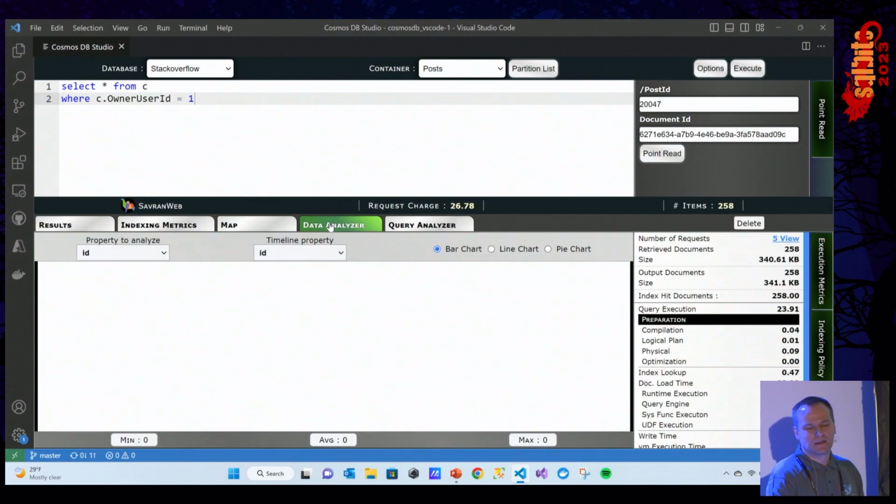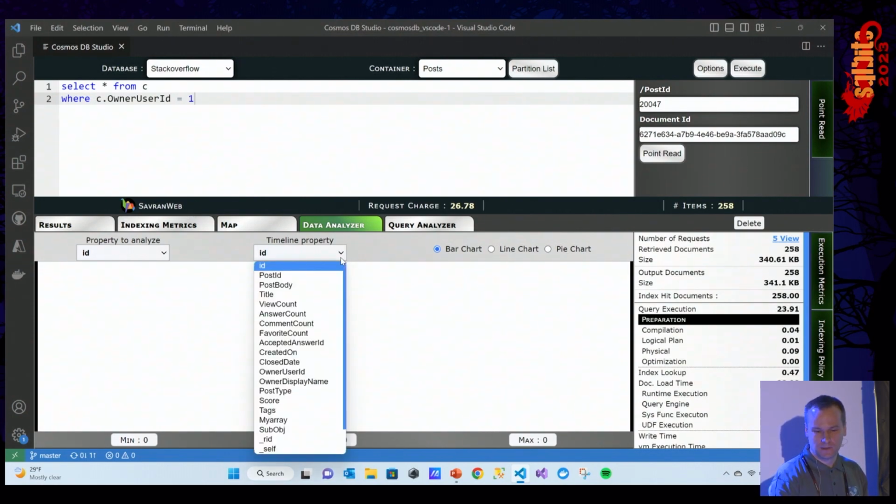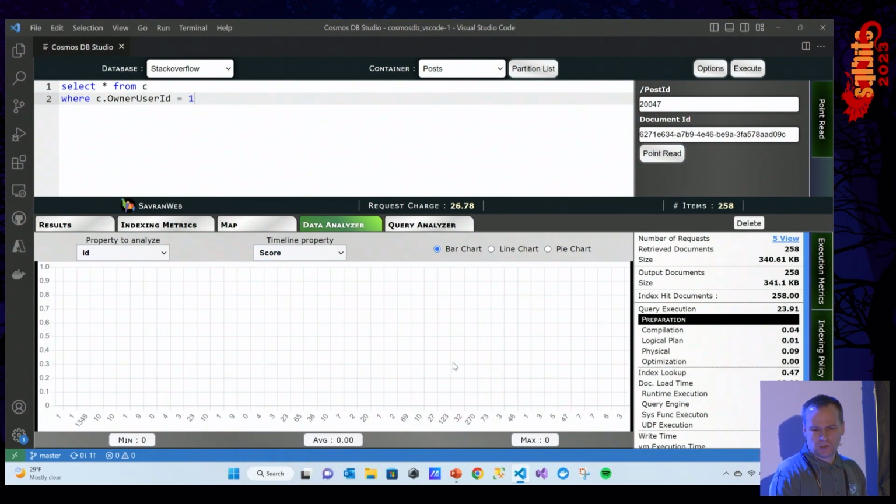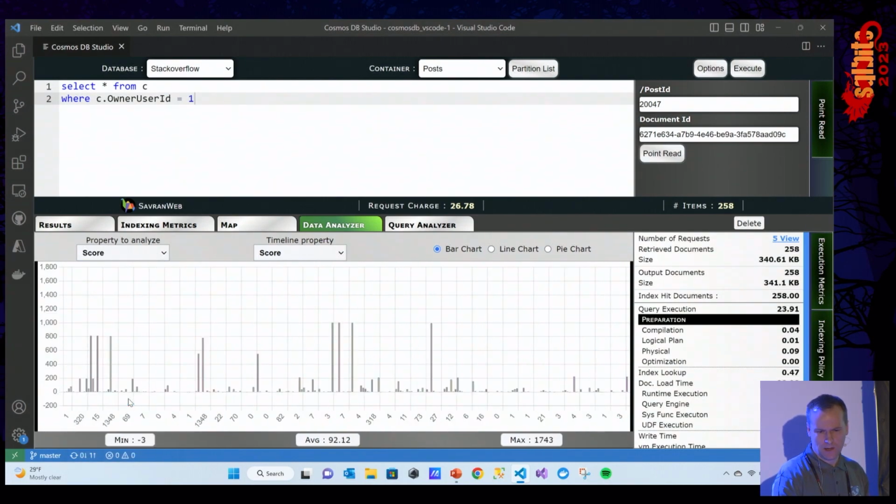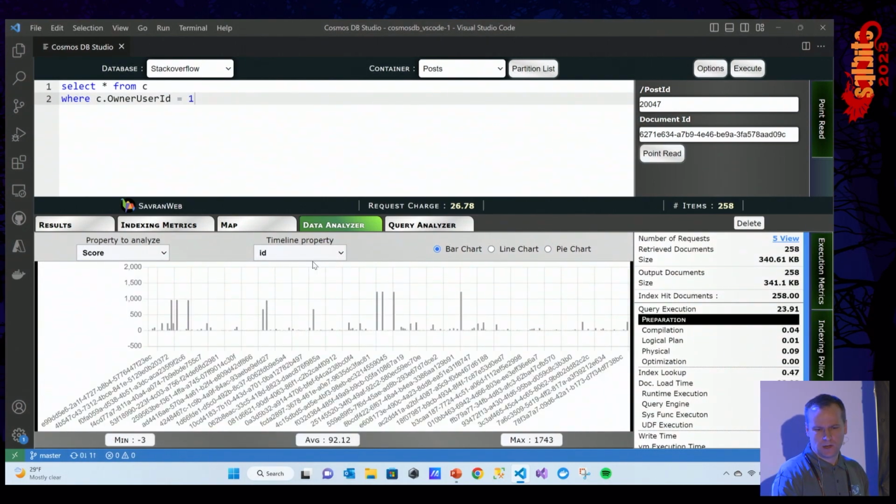And the data analyzer: a JSON object is not easy to figure out, but for example in here, you can analyze it very easily. You don't need Power BI for this. For example, you can say I want to see the score, and you can see the score here. Here, score is the analyze option, and the timeline option is the ID. As you can see, it gives you the average and the minimum of score. So it gives you simple information about the item property you are looking for.